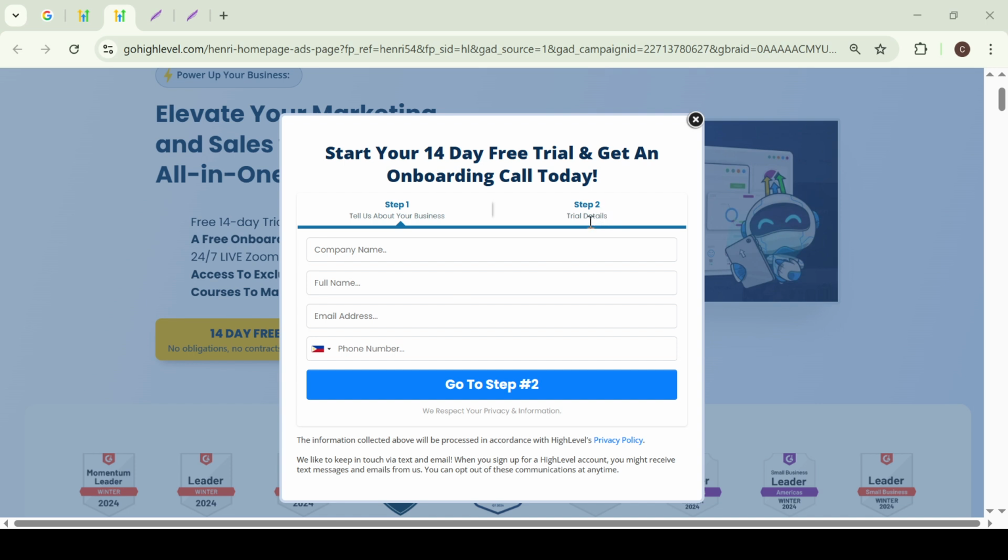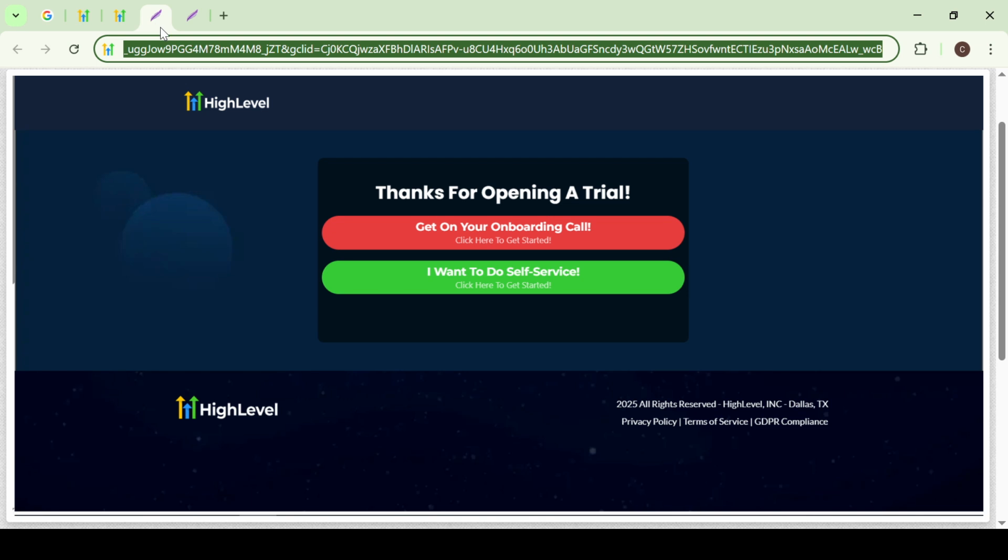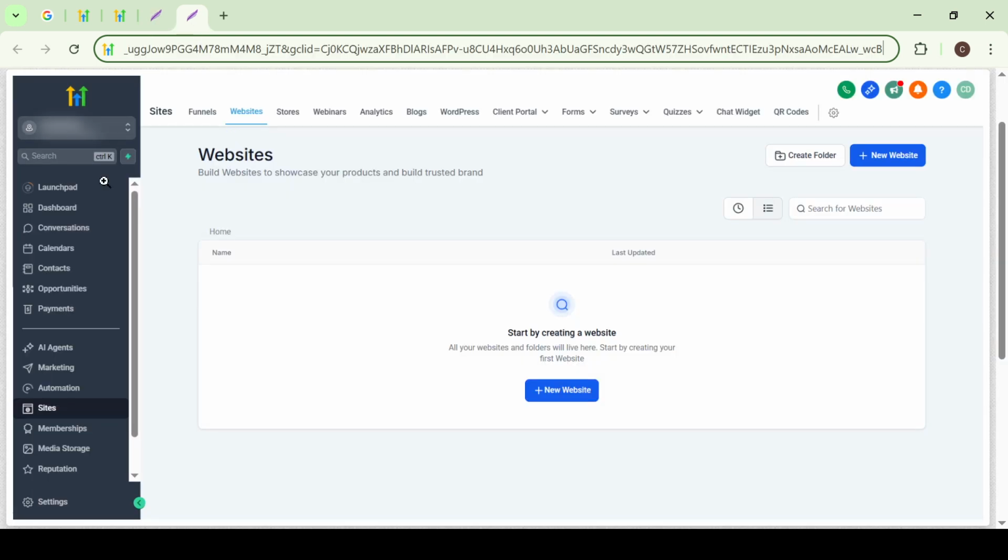While on your trial, take this opportunity to thoroughly explore everything Go High Level has in store for you. Dive into their CRM system to manage your customer relations efficiently. Experiment with the funnel builder to create effective sales funnels. Take advantage of the automation workflows to streamline your business processes, saving you time and effort. Also, don't overlook the marketing tools at your disposal. These resources can significantly enhance your marketing strategies, helping you reach new heights in your business endeavors.